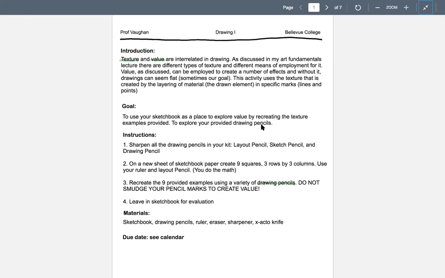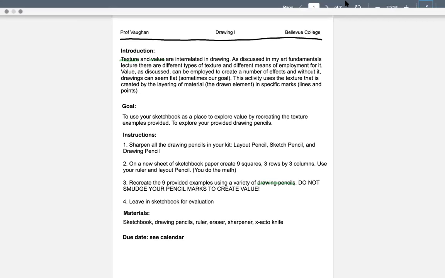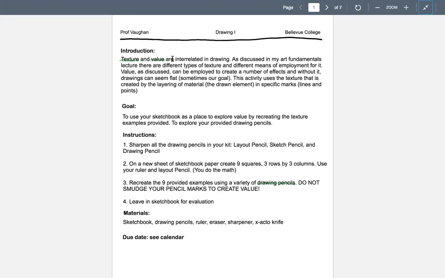All right, so it just goes through and talks to you about texture and value. Okay, so it says basically that texture and value are interrelated. If you remember back at the beginning of the quarter, I gave you an art fundamentals lecture and we talked about different types of textures. We talked about different types of values. Okay, so what you're going to do, it says to use your sketchbook. Obviously, you don't have a sketchbook because I decided not to give you one this quarter.